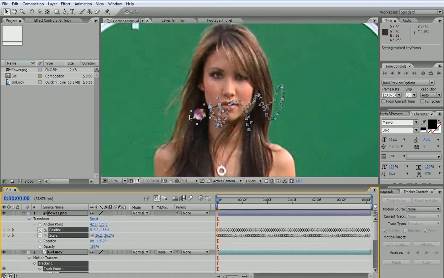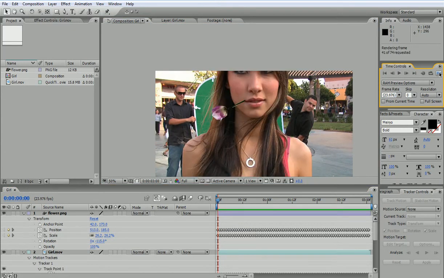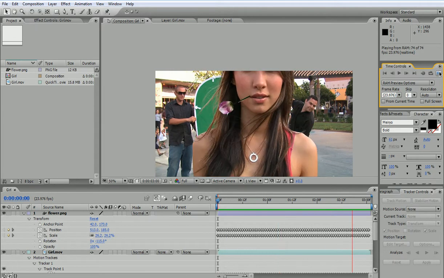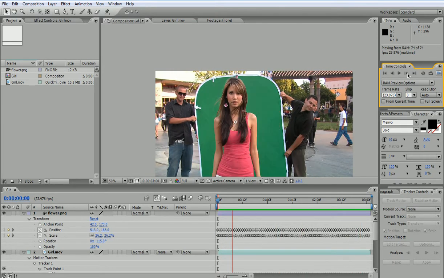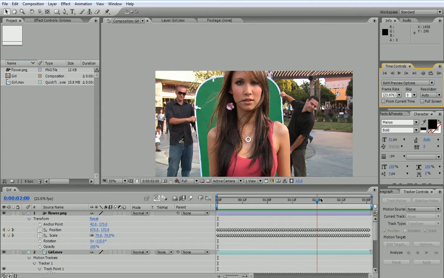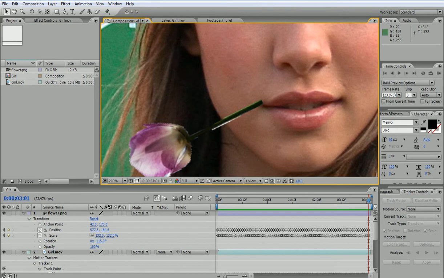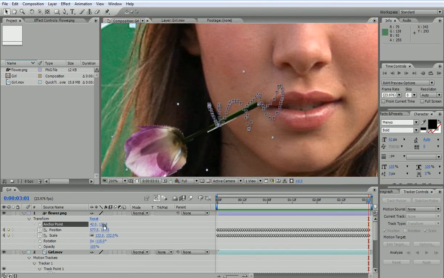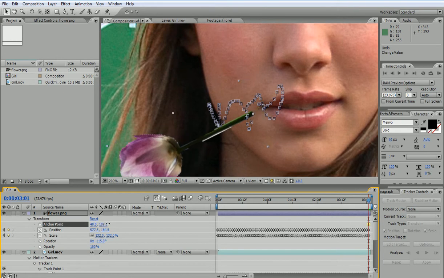So now I'm gonna deselect and hit play, and I'll see that she's actually gonna have that flower. Alright, now when she gets closer to the camera, I see that I have an offset. So all I have to do is change the anchor point a little bit so that it sticks properly.